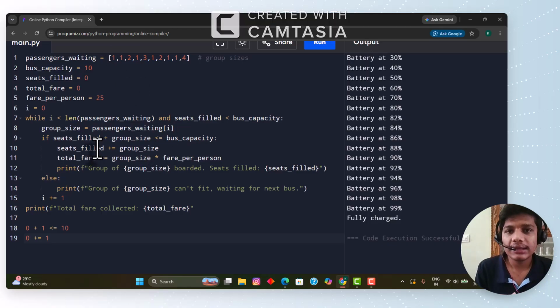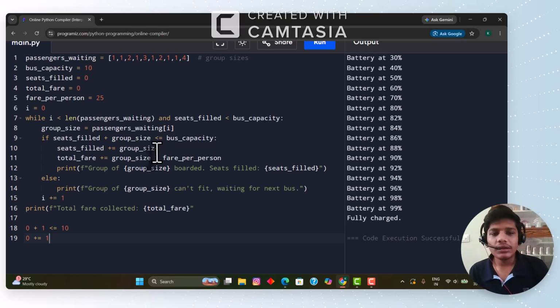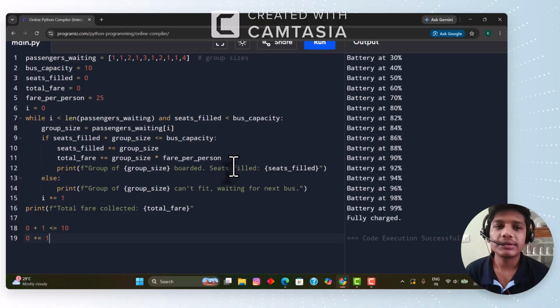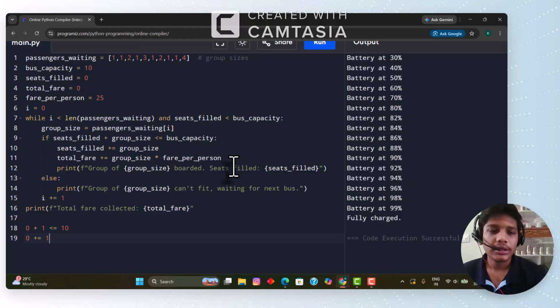So now we can know how many seats are filled. At starting there are 0 seats filled, the bus was empty. When the group size is 1, one seat is filled, so seat filled equals 1. After that, total fare: group size into fare per person. One person is charged 25 rupees from one stop to another. So total fare plus equal to the group size times the fare.